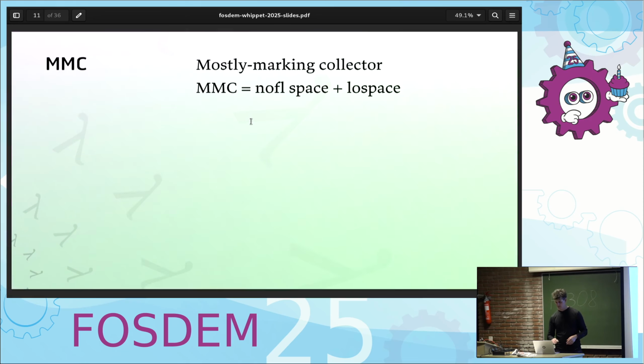And so in the Whippet library, there are a few collectors. Collectors are configurations of spaces. There are three main collector variants. One of them is the MMC collector, the mostly marking collector. It mostly marks objects. Sometimes it can copy and evacuate objects. So that's where the name comes from.